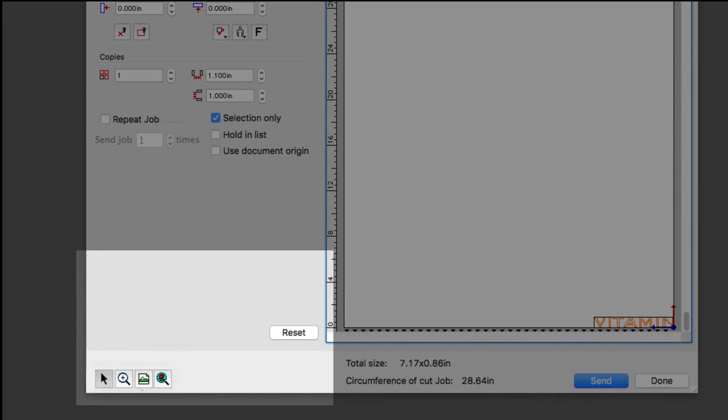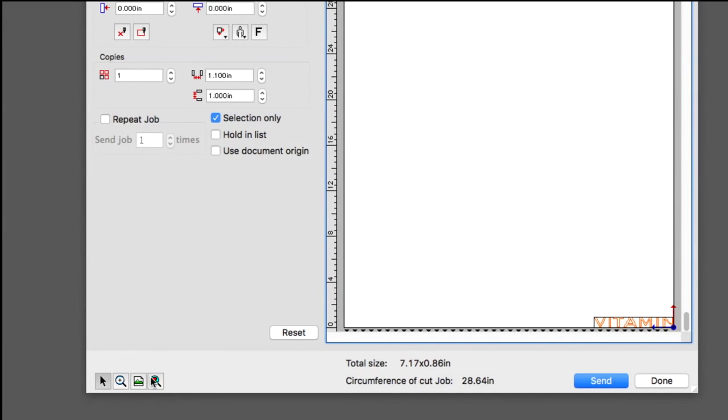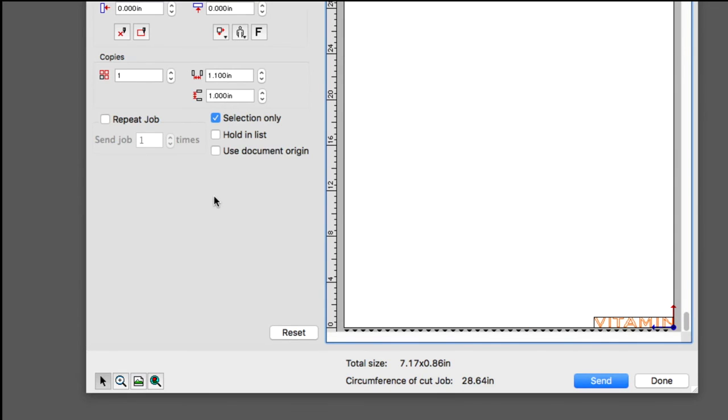Down in the lower left are the zoom buttons. If we click on this far right button, this will fill the screen with the design. We can then click on the Show All button to see the full media size.